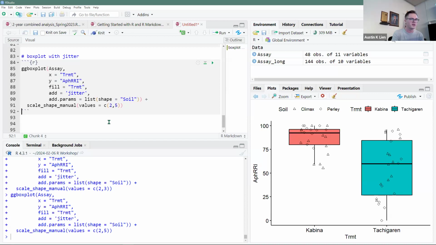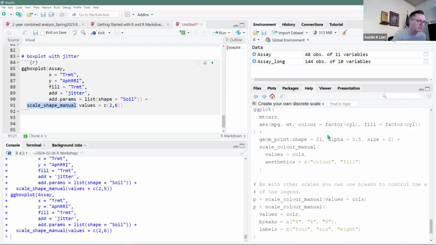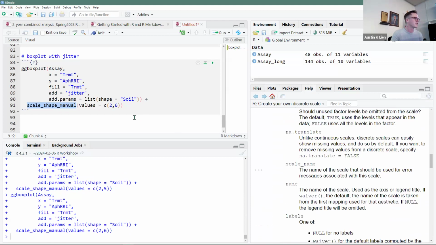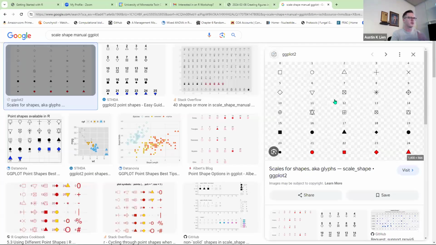That is an odd shape, upwards, downward triangle. I don't know. I regret to inform you, I do not know where to find all of these values. So I'm just saying shape number 2 and shape number 6. I think if we look online, we can do scale shape manual, ggplot, images. Yeah, there's like 20 shapes. So I think shape number 0 is a square, 1 is a circle, 2 is a triangle, so on and so forth.